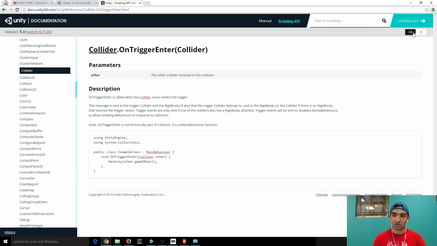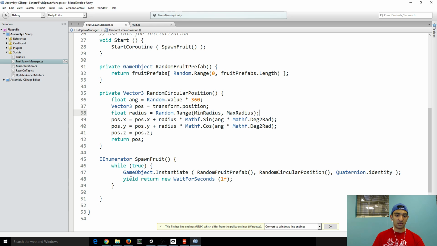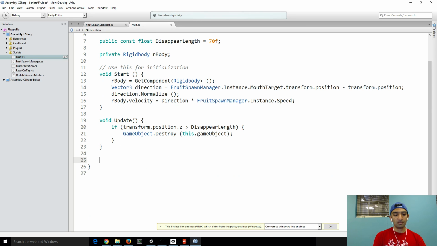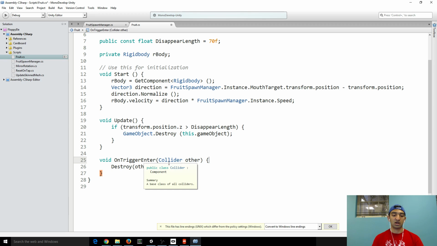Perfect. No, I want this in C#. C# is a lot more friendly. So we're just gonna copy this little guy here and add that to our fruit script. You gotta make sure that the method name is exactly this, OnTriggerEnter. You can optionally pass in the collider object. We're actually gonna need it in order to get the game object that we want. But if you just want to check in general if something enters a trigger, you don't actually need this. But yeah, we do here.